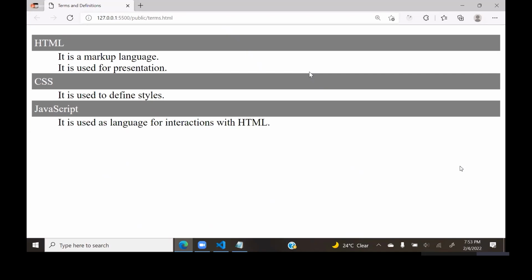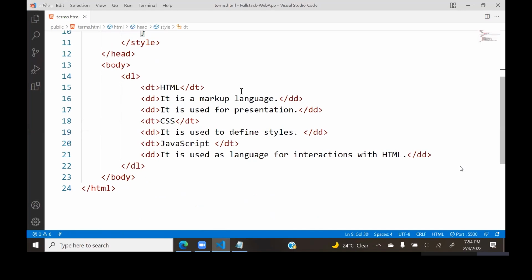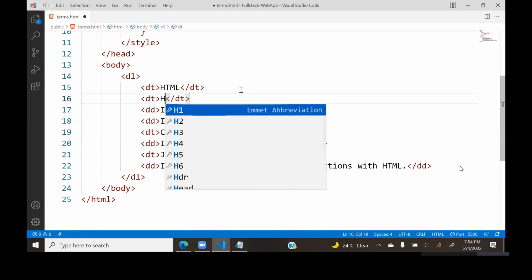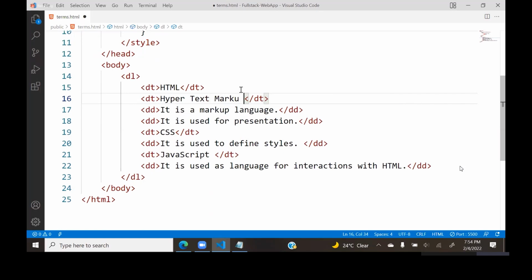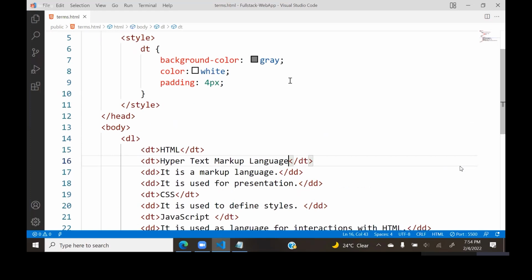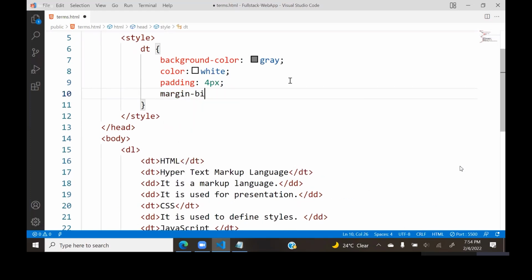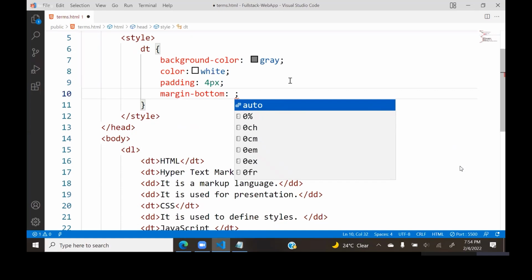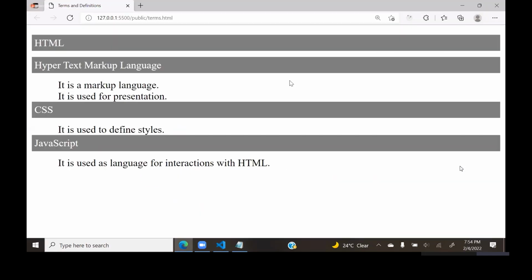Very important, under one term, there can be several definitions. For one definition, there can be several terms also. For example, see, I will write here HTML and another DT I am writing, like some hypertext markup language. Like this I am writing. It looks like this. And if you want some space between every term, you know what to do. We can use margin bottom, right? Margin bottom, I will give as 10 pixels for every term. Then it will get like this.